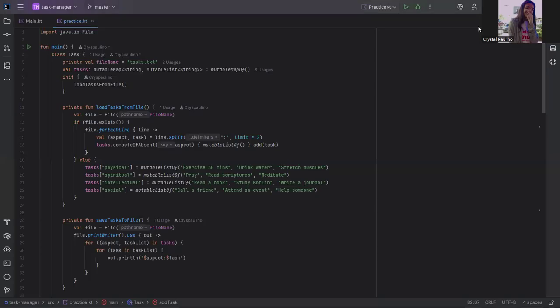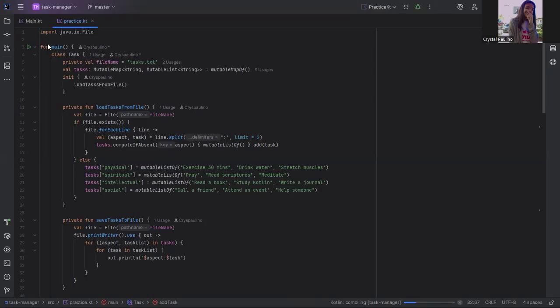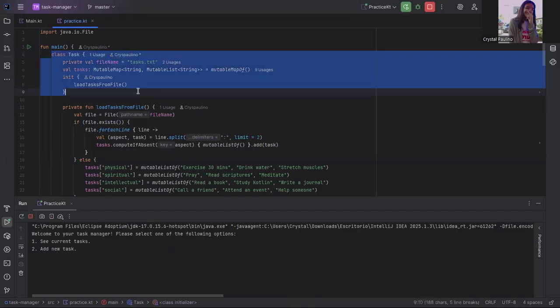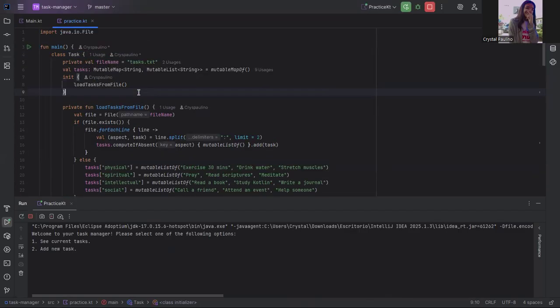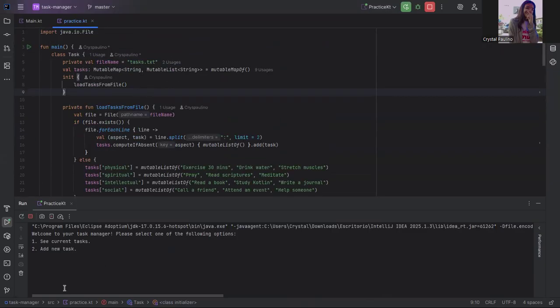Hello, welcome to the Task Manager made with Kotlin and IntelliJ. To run it, I'm just going to click this here and run the practice Kotlin file. It's just going to run all inside my main function. Inside the main function, I also have a class here that has the tasks. I'll explain a little more about that, but technically the main function is going to hold all the program.